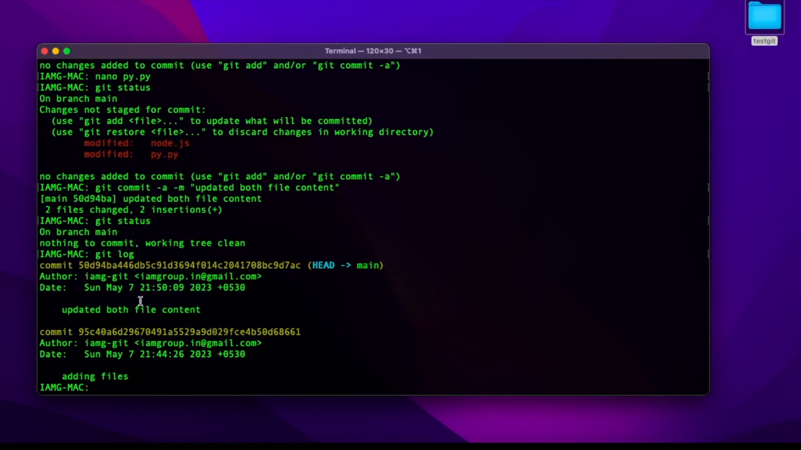So it is showing the author and the time. This was the hex code of this commit, right? And this is the message which you have written. So the last commit was "updated both files", and the prior one was "adding files". We have made 2 commits so far.